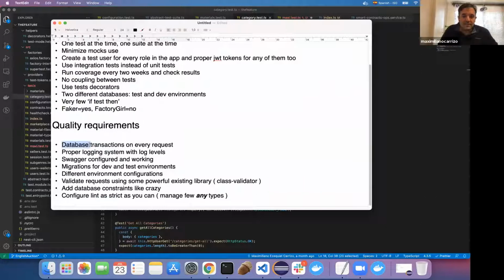The first thing is database transactions. I saw a lot of projects where you are not managing the database transaction on every request. So if you have a request that executes 3 inserts in the database and the third one fails, you are not rolling back the first 2 statements. So I recommend you, please, create a transaction on every request on the server that you are hitting.